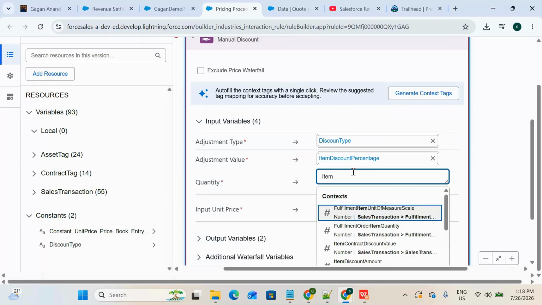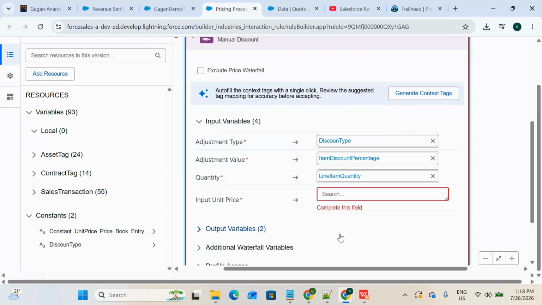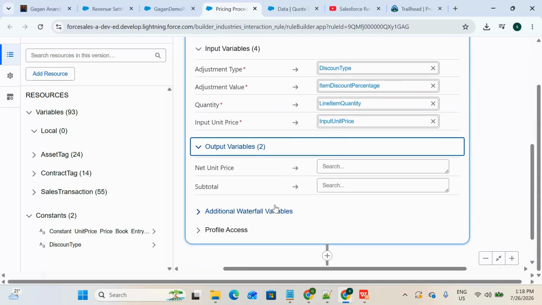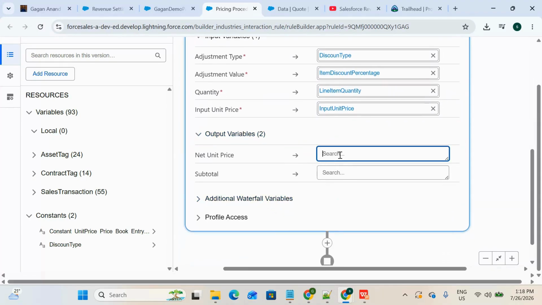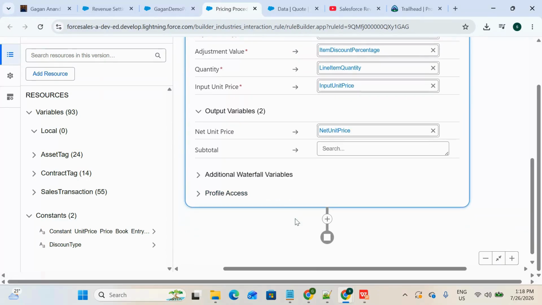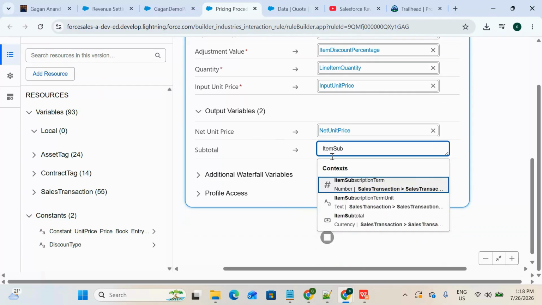Quantity should be item line item quantity, and then input unit price, this should be the input unit price. This is how you have to configure it. And in the output variable, let's give net unit price, and then in the subtotal you have to give item subtotal.